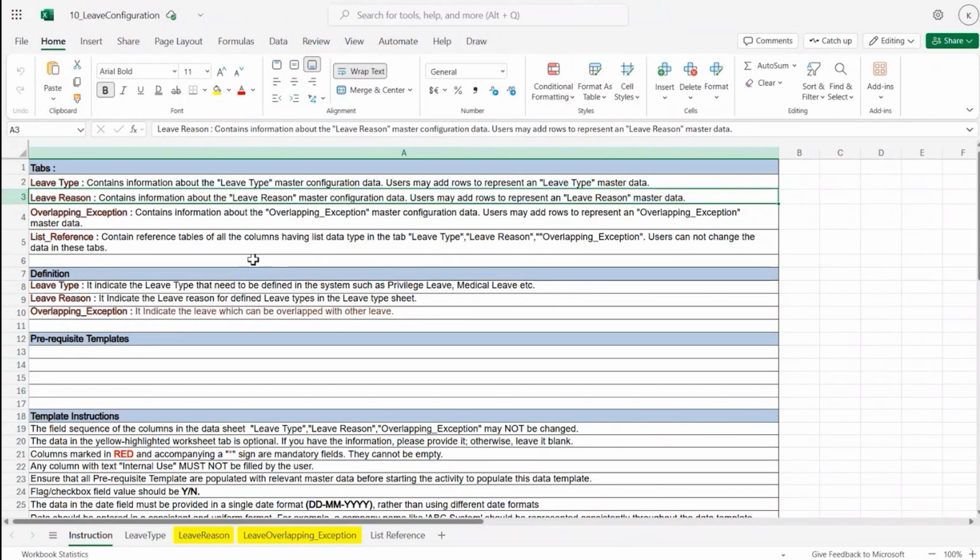Hello everyone. In this session, we're going to walk you through the Excel workbook that is used to configure the leave structure of your company. The workbook has many sheets, and each one has a specific purpose for defining how leave policies and behaviors are managed in the system. We'll begin with the instruction sheet, which is your reference manual.